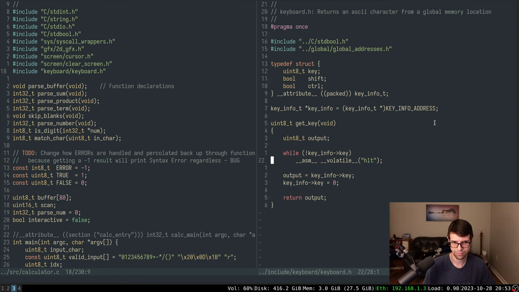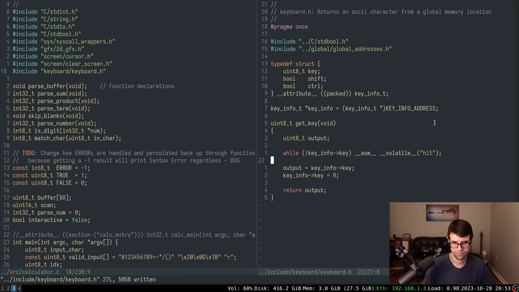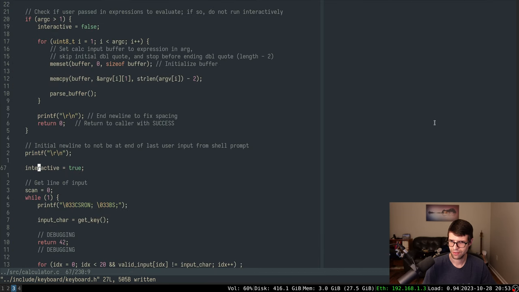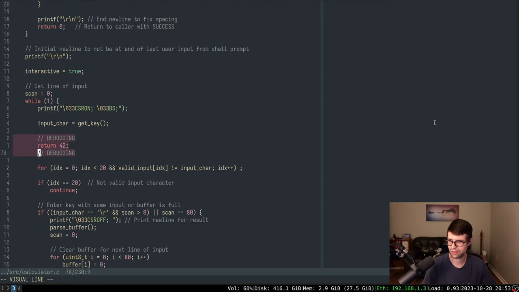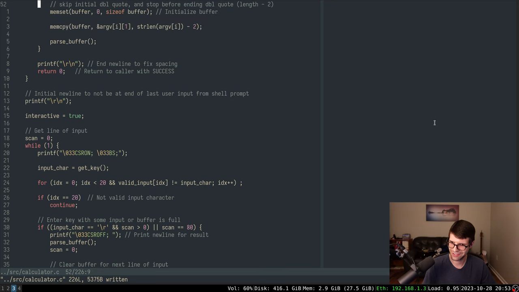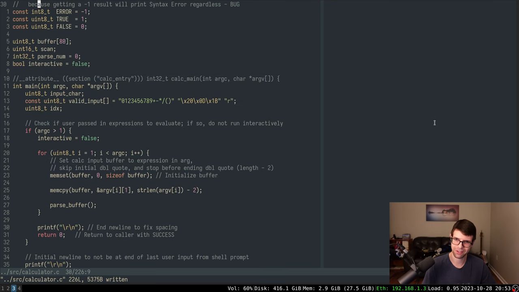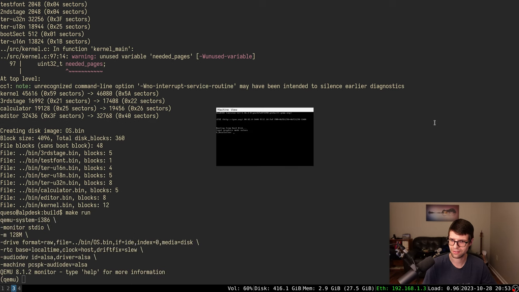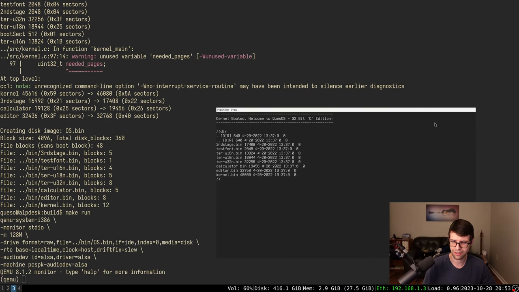But return output. So the issue is when I'm getting the key. I don't know. Okay, well, I need to debug that, right? But other than getting a key, I mean, loading an ELF file and running it does work, which is what I wanted to accomplish. So the editor's probably not going to work either, to be honest. But I can load and run an ELF file, which is what I wanted to do.